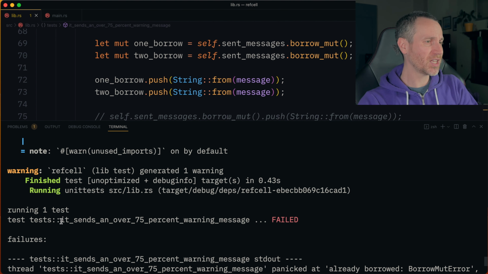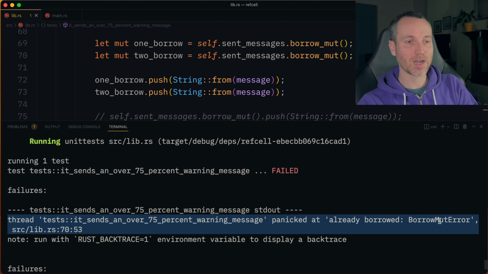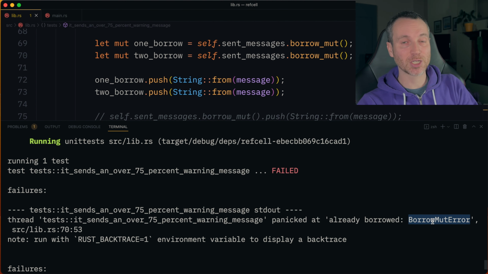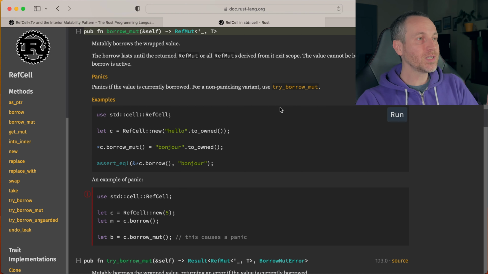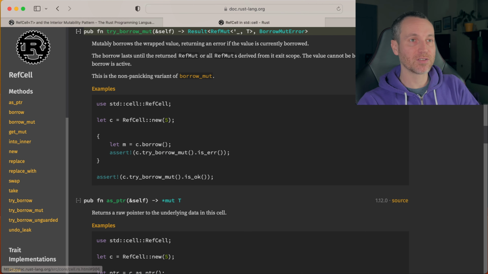But then it runs the test, and then that fails. And it actually fails at runtime. And then this is where you get the borrow mut error. So that is an error actually thrown inside of Rust at runtime. So essentially this borrow_mut is using try_borrow_mut under the hood. That's all it's doing. So let's look at the source.